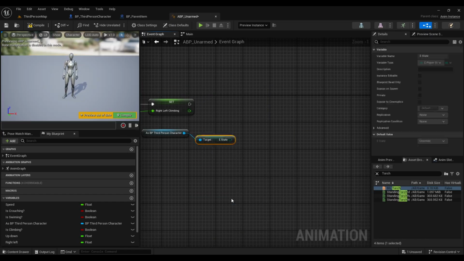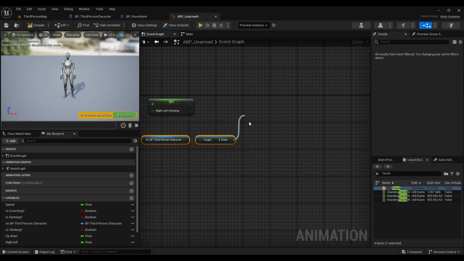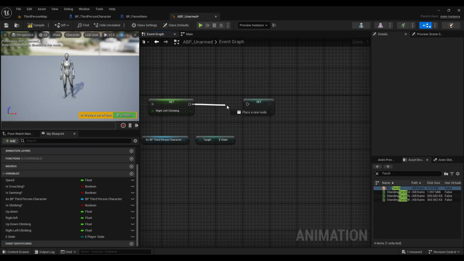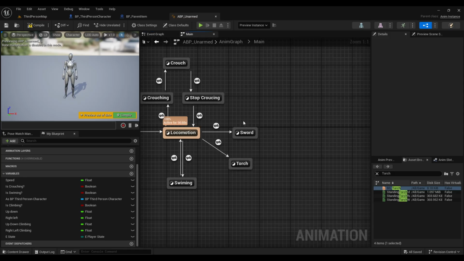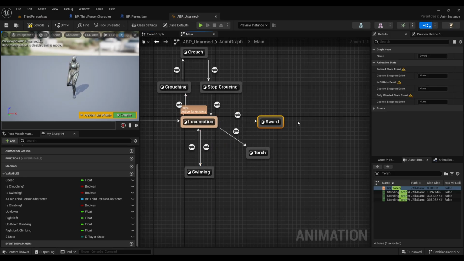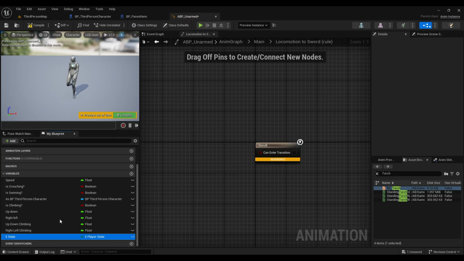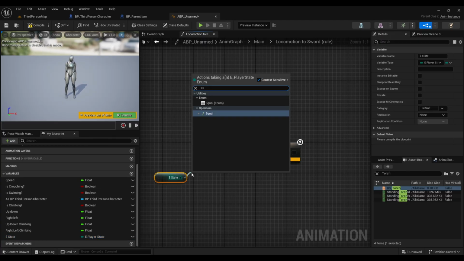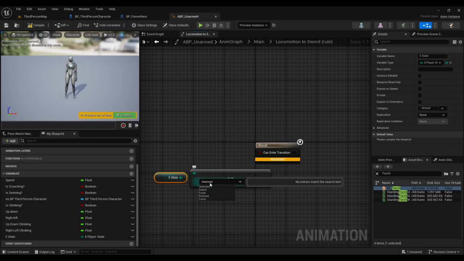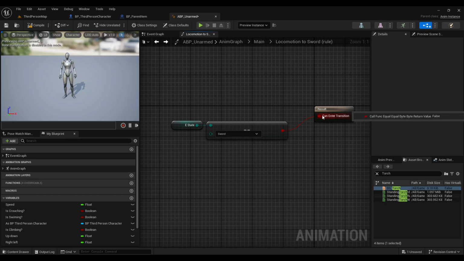There you can see I got this E state, and from it I will promote it to a variable like this, and I will connect it. So now we can work on this. If you want to go from locomotion to sword, we will check if the E state is equal. So we'll get this equal enum, equal to sword, then only we can do the transition.